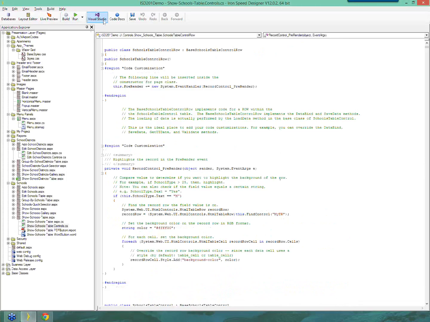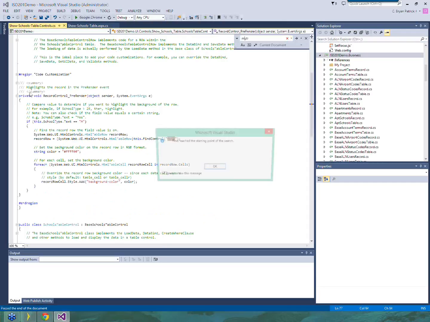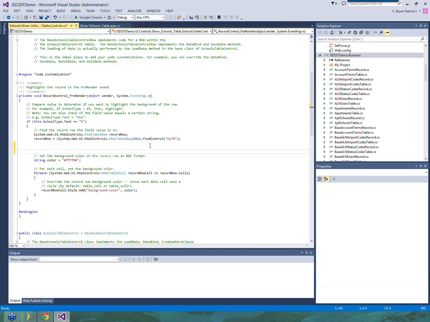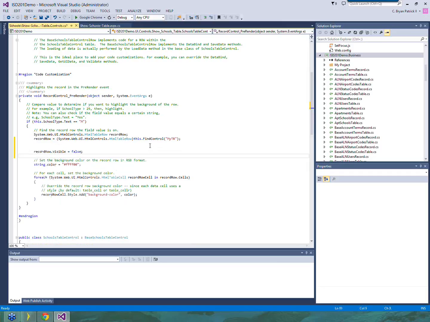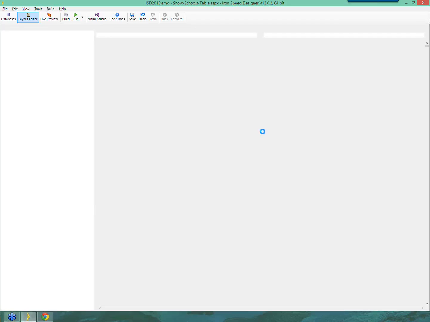Okay, let's do this. I'm going to launch Visual Studio, mainly because I want to make sure I get my autocomplete working. Okay, and I think we can just set the record row visible false. And then setting the color won't matter because I'm setting the whole row visible to false. Now let's see if that worked. I'm just winging it here. We'll see if this works.